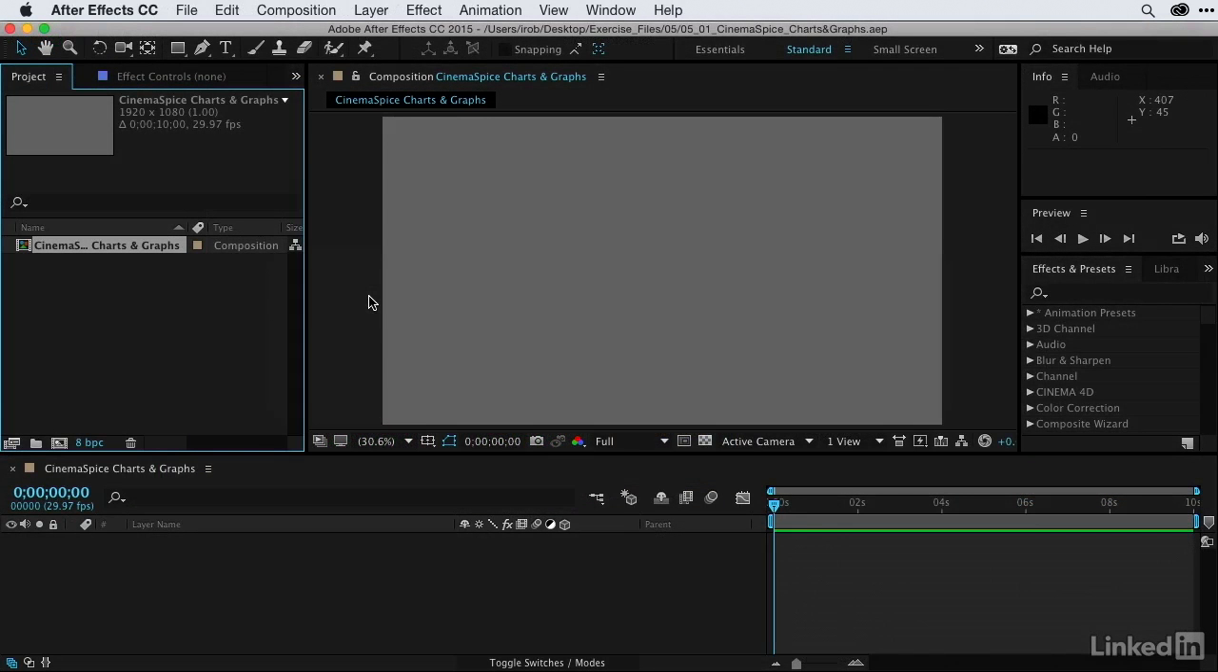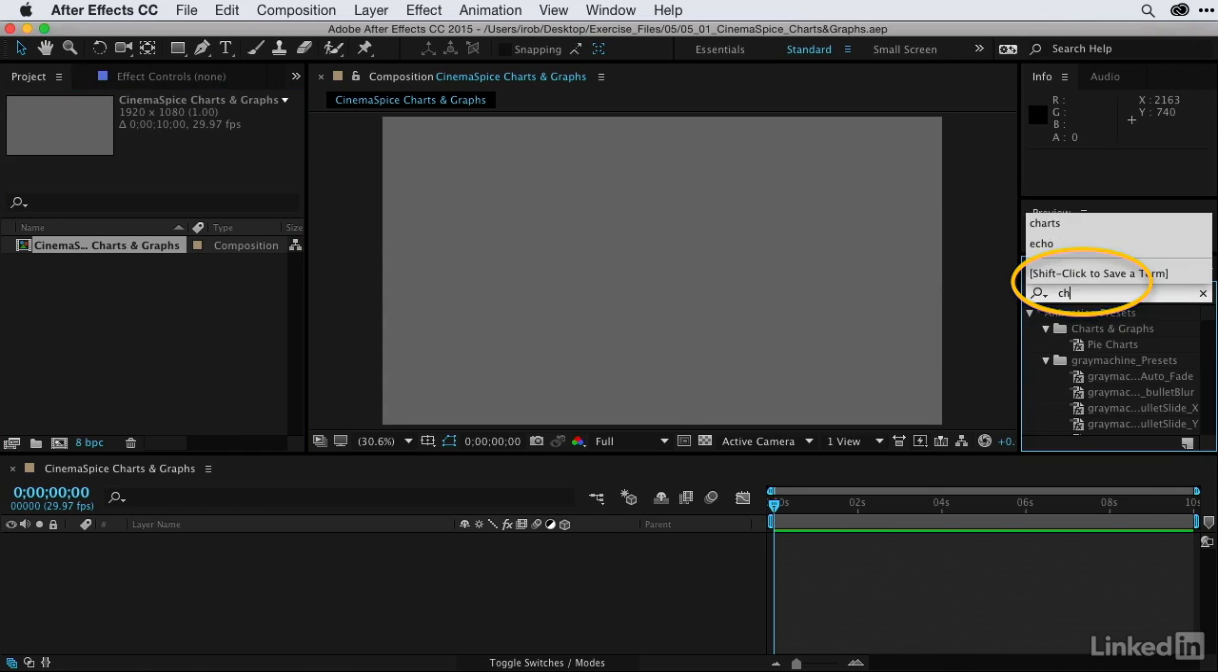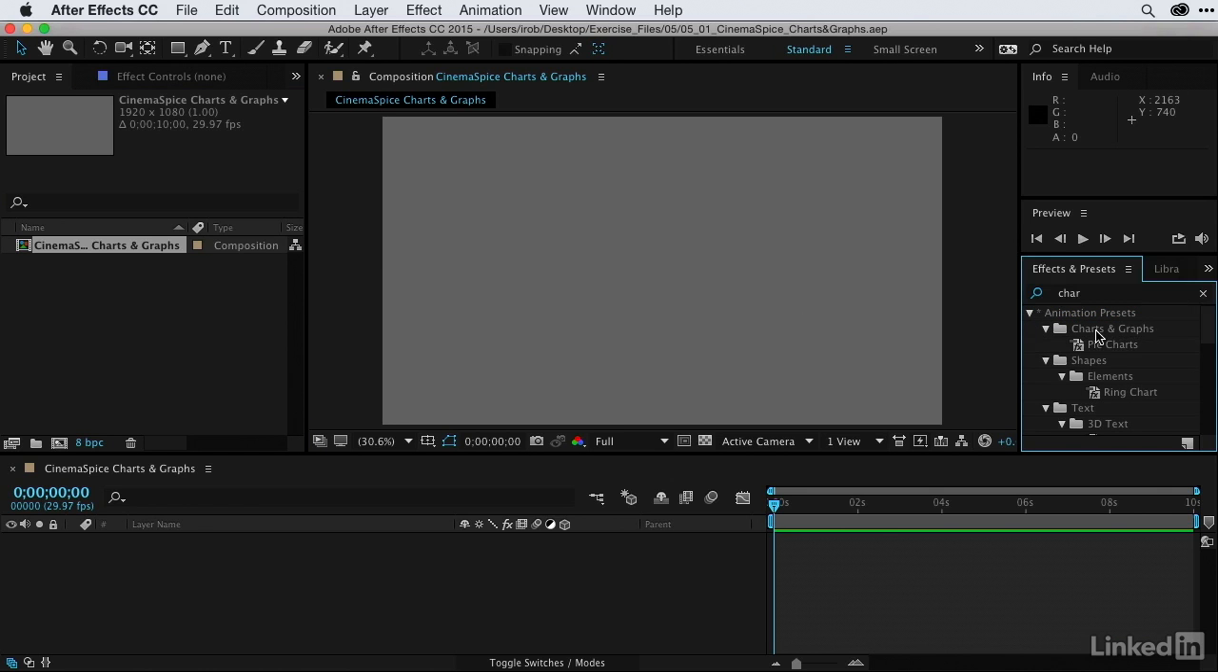Once you download the presets, you just install them in the area of presets on your system where you'd install any other presets. Then, if you go to your Effects and Presets panel, you can click in the search field and start to type chart, and notice Charts and Graphs pop up. So let's clear that field out, and I'll just open my animation presets, and sure enough, there are my charts and graphs. There are 5 different presets.